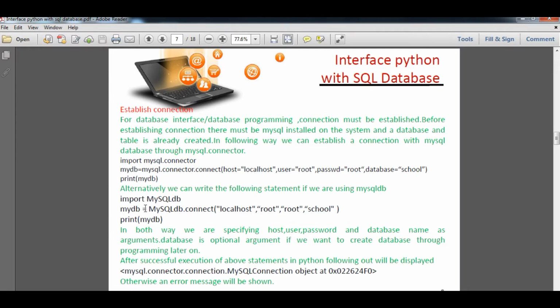Alternatively, you can use this statement also. Simply mydb equals mysql.connector.connect, and within round brackets localhost, root, school. You don't need to mention the parameter names here. You can type this also, and then simply print mydb. In both ways we are specifying the host, user, password and database name as arguments. Database is an optional argument. If you want to create the database in the program later on, then it is optional.